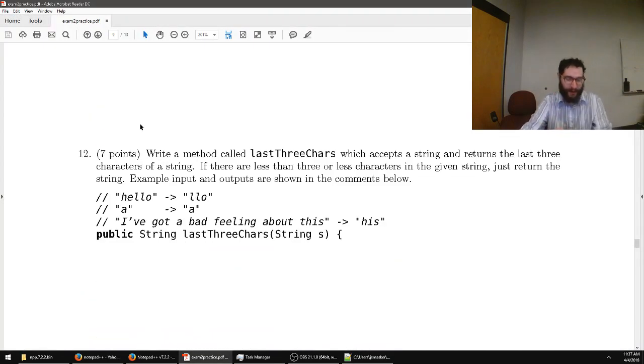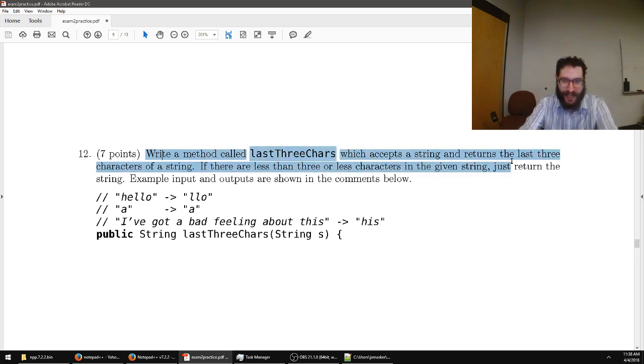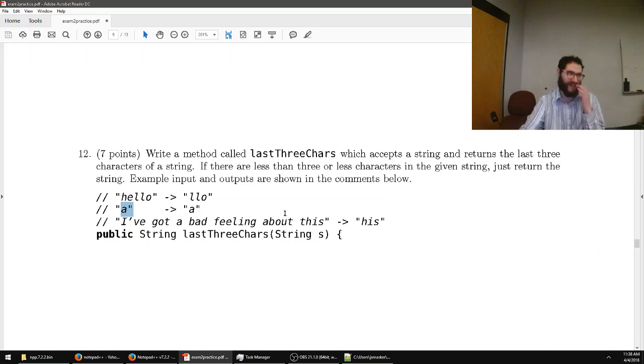All right. Write a method called lastThreeCharacters. And I like this one a lot too because it's a bit tougher. There's a bit more to think about. Write a method called lastThreeCharacters which accepts a string and returns the last three characters of the string. If there are less than 3 characters in the given string, just return the string. So hello, you return llo. A returns A. I've got a bad feeling about this, returns his. The last 3 characters of any string.